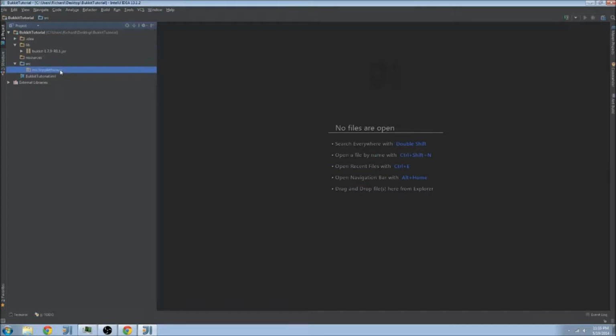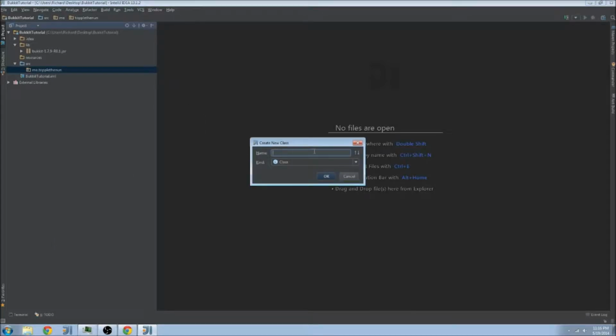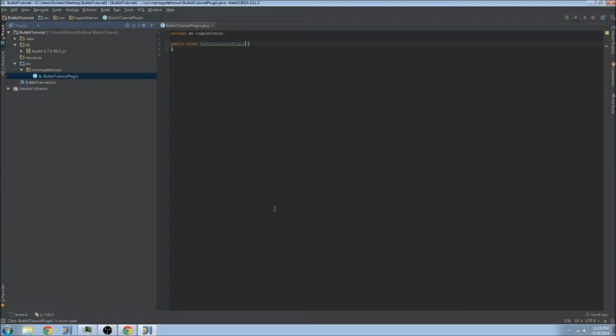So once you've done that, you want to create a new Java class, and for this one I'm going to call it BukkitTutorialPlugin, and the kind is class. There are other kinds of things that you can make it, but class is what we're going to start with, and that's all we're going to deal with for these tutorials. So you've got this cool BukkitTutorialPlugin.java file open. Cool. So what you want to do now is say public class BukkitTutorialPlugin extends JavaPlugin.